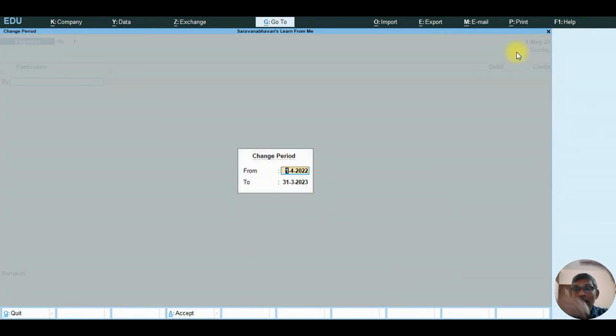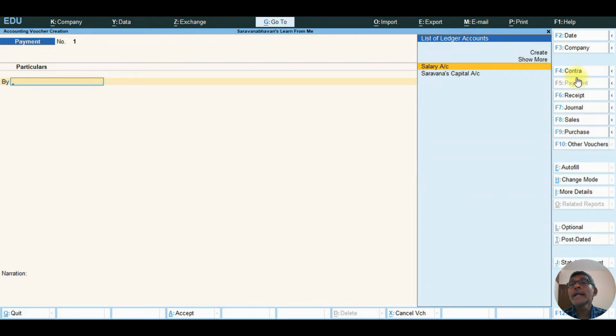You are accessing a particular period of time, say for example 3 months data, 6 months data, the whole year data, or maybe the earlier year data. If you want to access that, then please use Change Period. The first entry we are going to post in TallyPrime is contra.